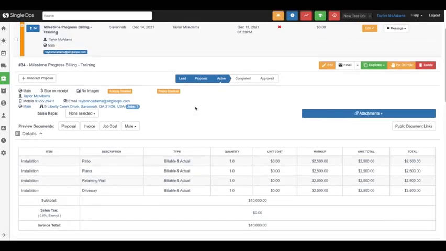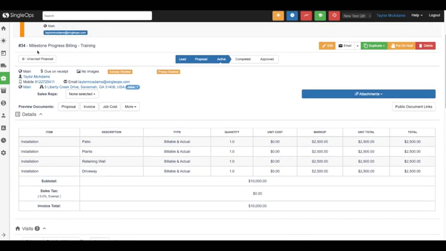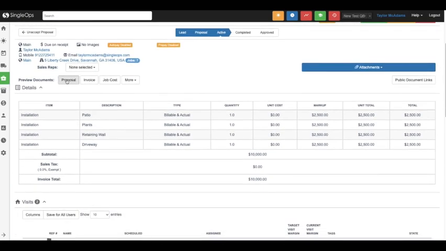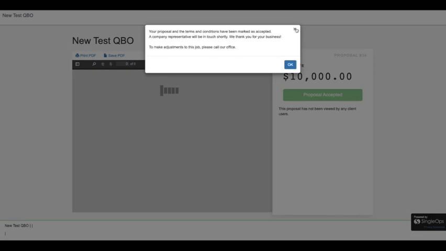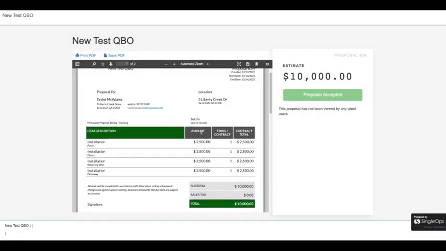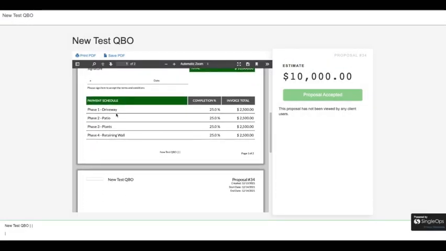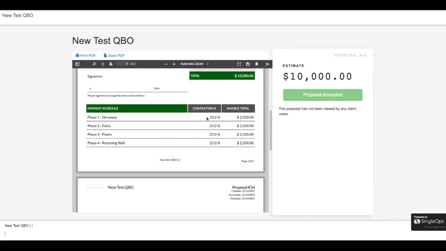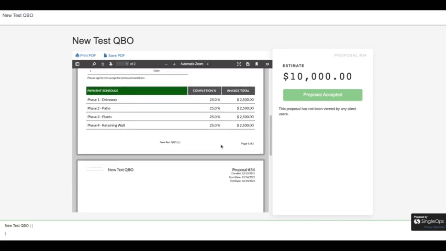I want to take a quick look at the proposal document for milestone progress billing jobs. So looking at the proposal document, it looks like a typical proposal. However, it also includes the payment schedule for each milestone that's completed.